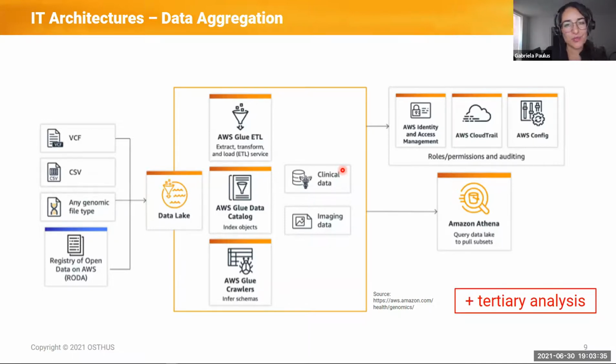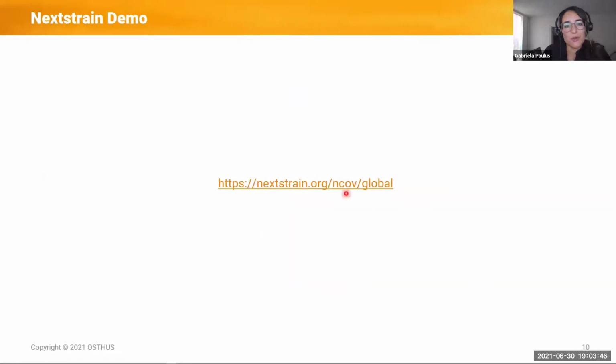Okay, with this short journey into the world of IT architectures, I would like now to come to the practical part of this presentation. In this part, I'm going to show you the tool NextStrain. First, I'm going to show it on the website itself. And then in the next slide, which is, we have only 3 slides left, I'm going to show you how I set up this tool in the AWS cloud. So how I installed it, how I ran the analysis, and then how I hosted the output on a web server.